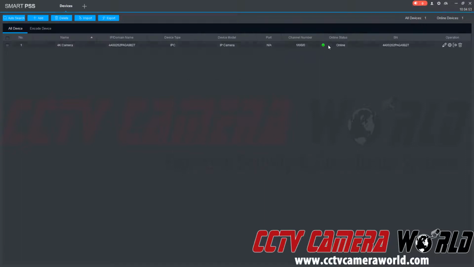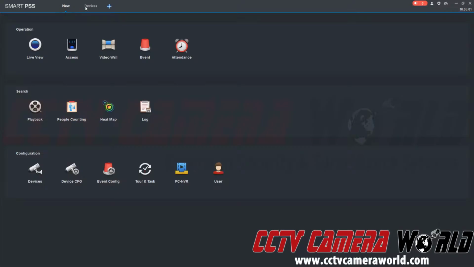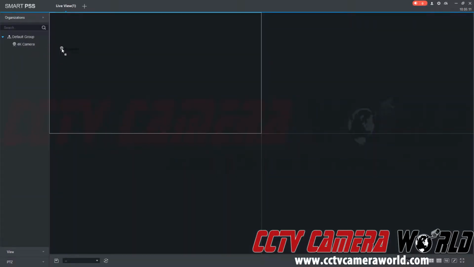So now that we've got a camera connected, we have the online status. Now we can live view this camera and do a whole lot of other things. In order to live view it though, we're going to click the plus button and we can close out of the devices tab. Now we're going to click the live view button. This is going to let us bring up the 4K camera in our grid view here.